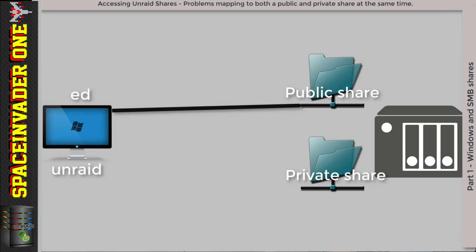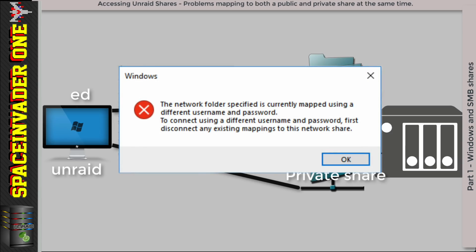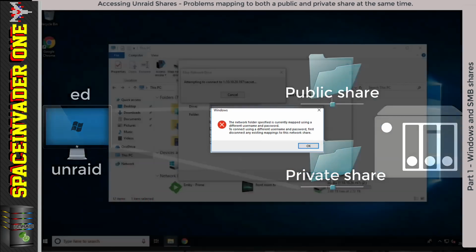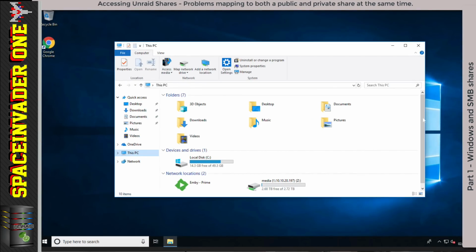So my Windows box isn't logged into the public share with the username and password of Ed and Unraid, it's logged in as a guest user. So now let's say I add the private share to the server, so now you'd think that I should be able to access that private share from the Windows box. But here's what happens. Because I'm already logged into the public share as an anonymous guest user, Windows stupidly, in my opinion, won't allow us to connect to the same server with a different username. So it tries to connect again as a guest to the private share, and obviously it gets rejected. So let's look at what we can do to fix this.